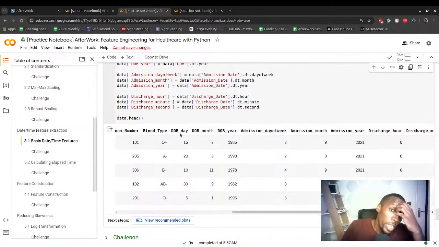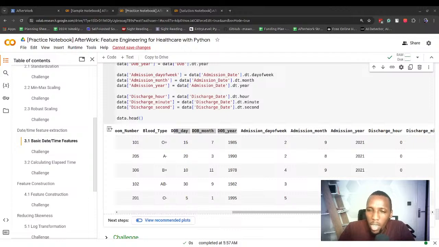You can also extract further information, not just these 3 pieces of information. You could also extract the day of the week. Was it a Monday or Tuesday or Wednesday? If you had something like time information, you could also extract hours, minutes, and seconds. You could even extract whether it was afternoon or morning.